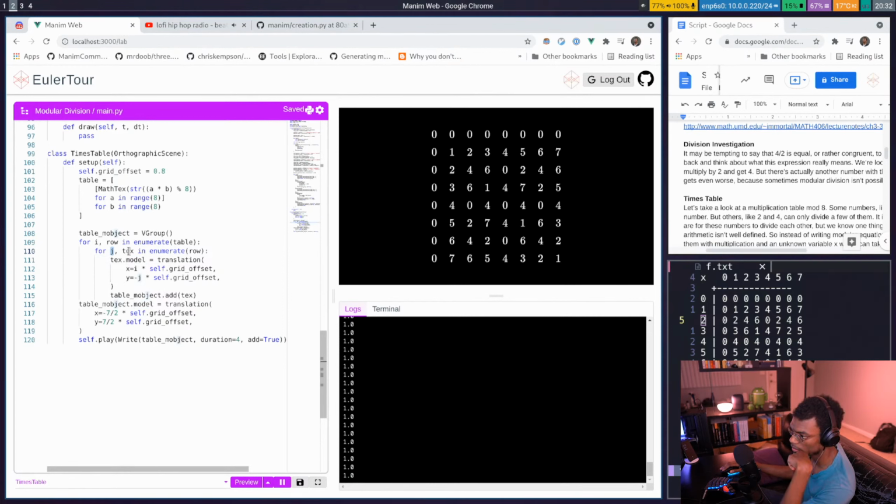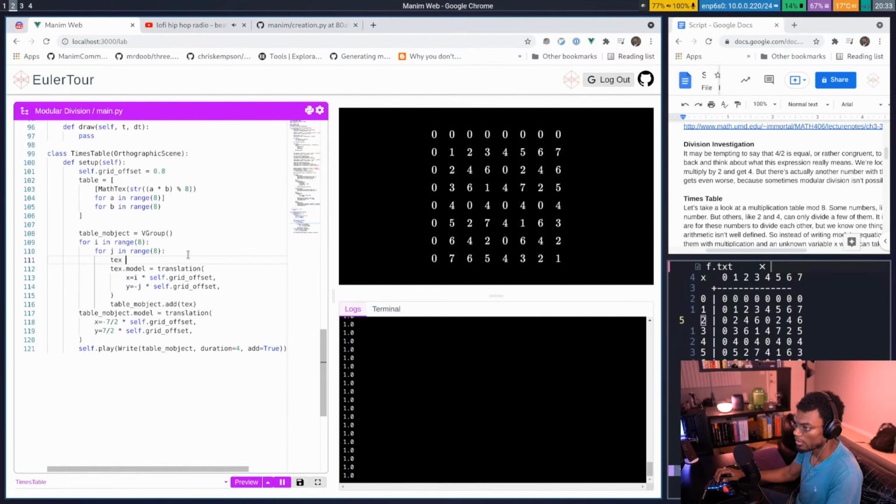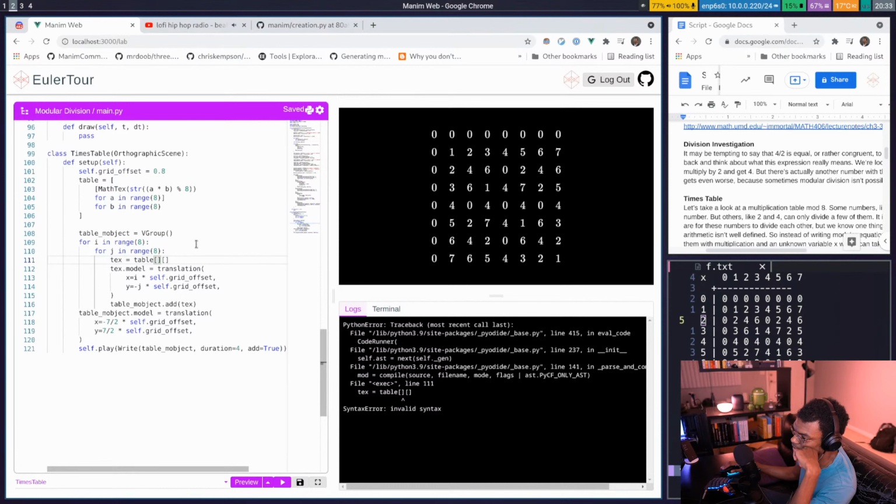So how can I do that? Maybe what I want to do is just have for I in range 8, and then for J in range 8. What I want is going to be table indexed at what? It is selecting the row, then the column. So wouldn't this just be IJ?